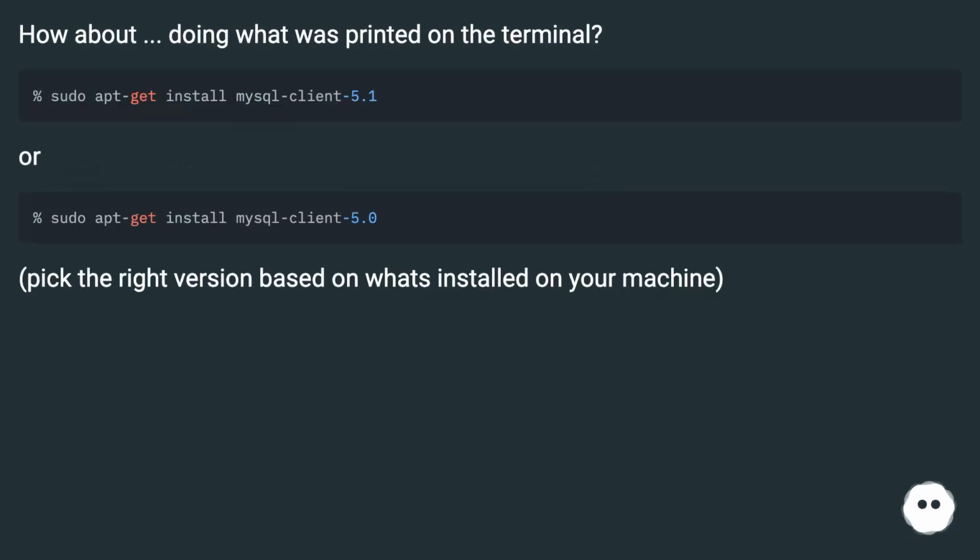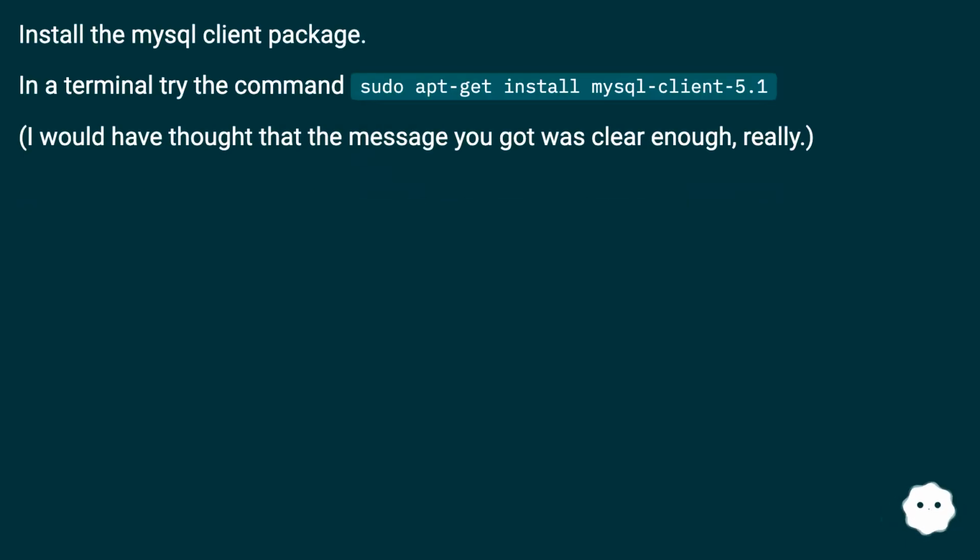How about doing what was printed on the terminal? Or pick the right version based on what's installed on your machine. Install the MySQL client package. In a terminal, try the command sudo apt-get install mysql-client-5.1. I would have thought that the message you got was clear enough, really.